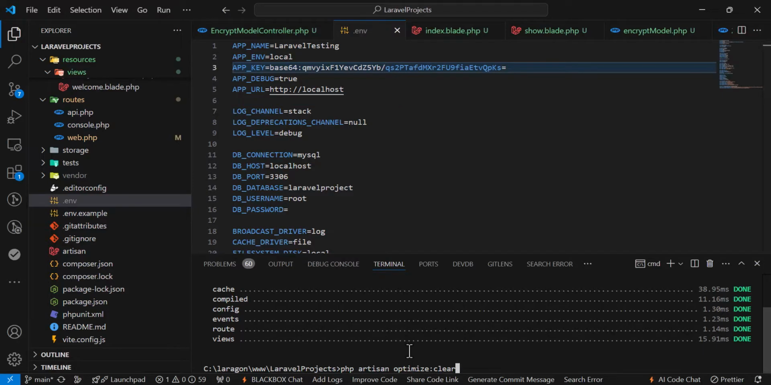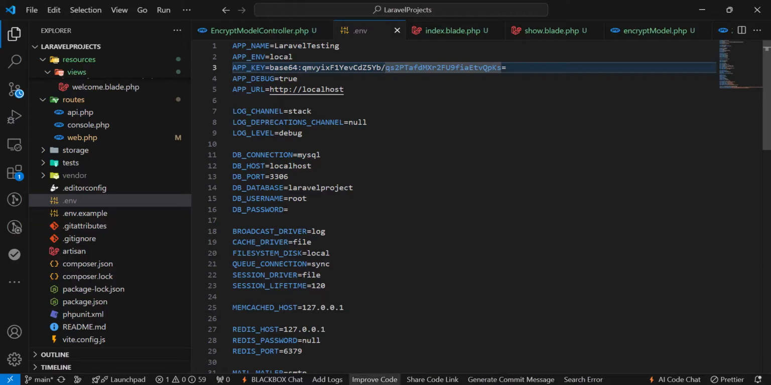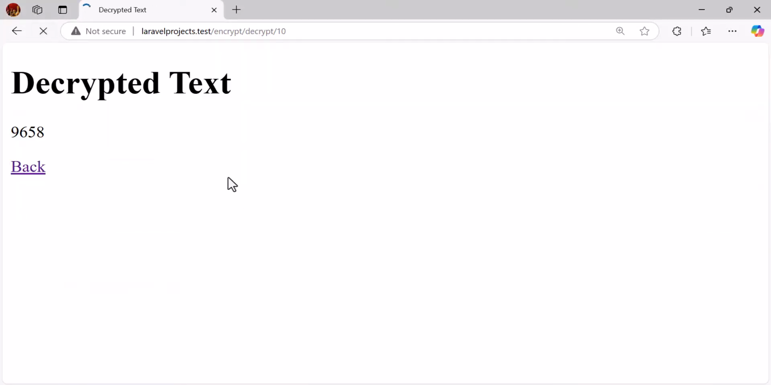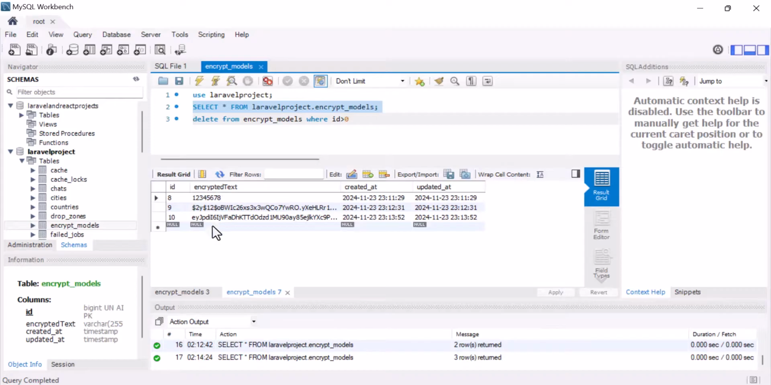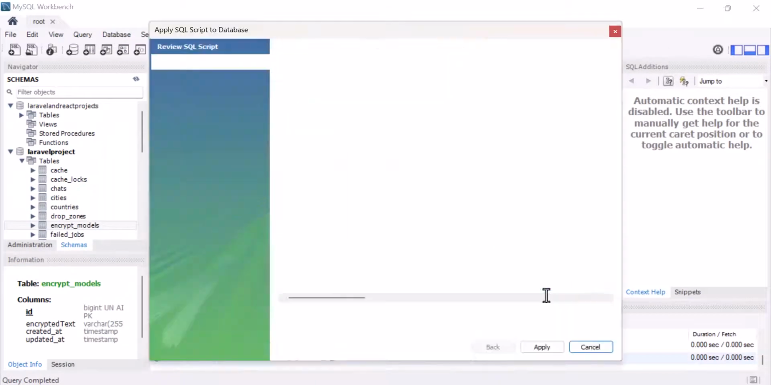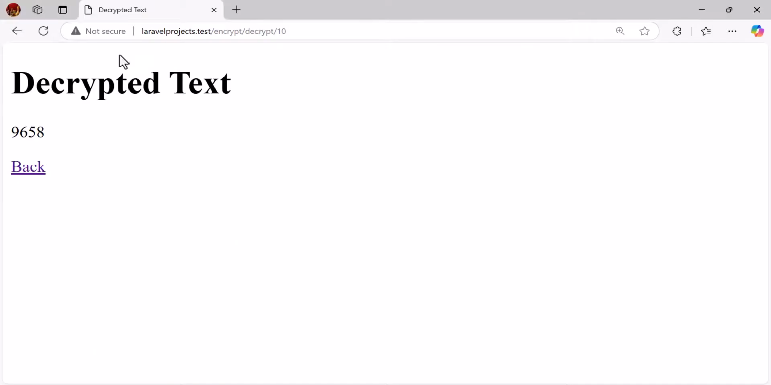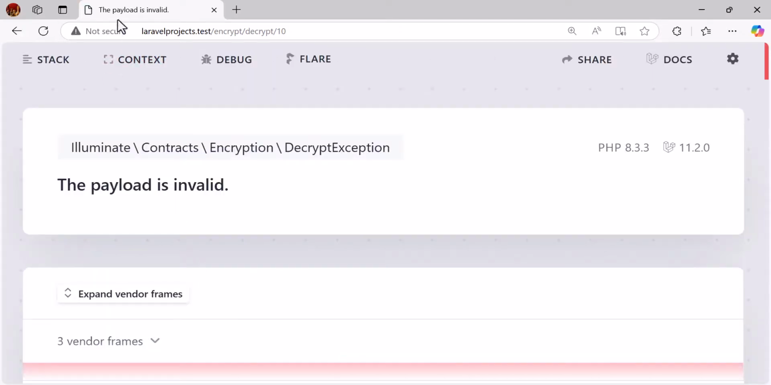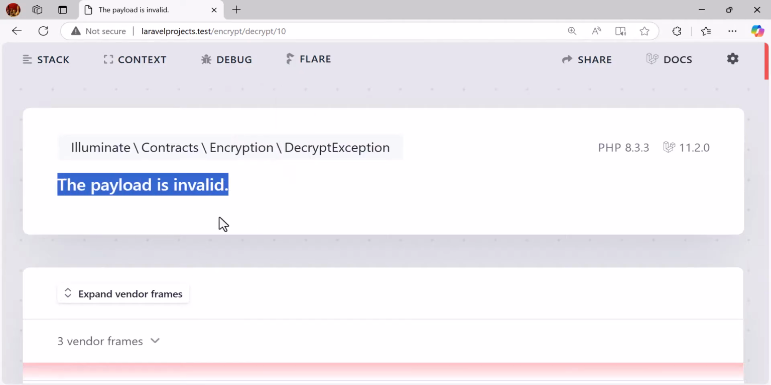Let's run optimize again. Now this time let's change our data from our database. So right now we can read our data, and if I come here and change any text from here, for example, let's add something in here and save this. Now let's go back, let's refresh. Now again, as you guys can see, I get another error which says the payload is invalid. So every time you save any user sensitive data inside your database, try to hash it or encrypt it.